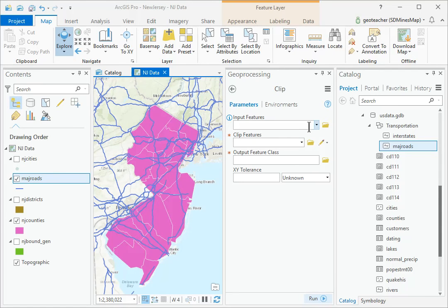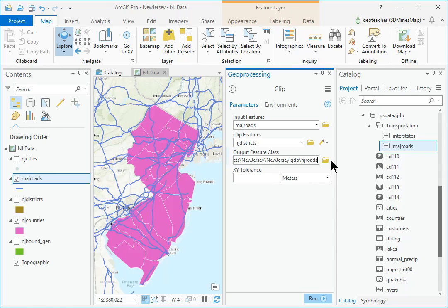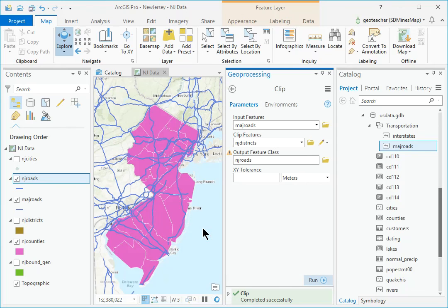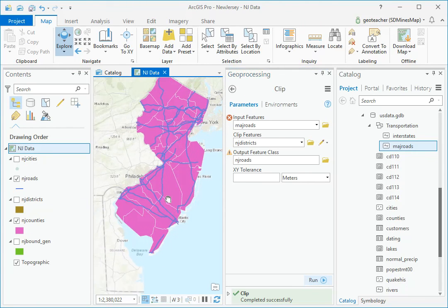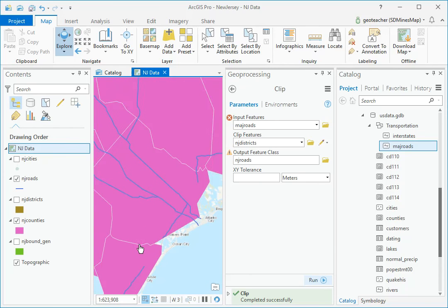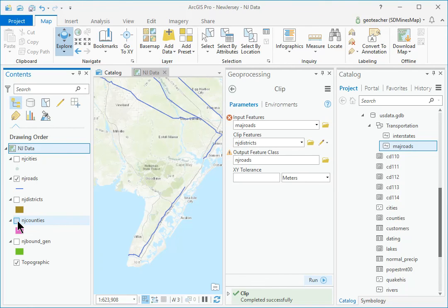In the Clip tool, set the input features to Match Roads and the clip features to NJ districts. Name the output NJ Roads. Run the tool. Remove the original Match Roads layer from the map. Zoom to the stubby peninsula of southeastern New Jersey and compare the NJ districts and NJ bound gen layers to the base map by turning them on and off.